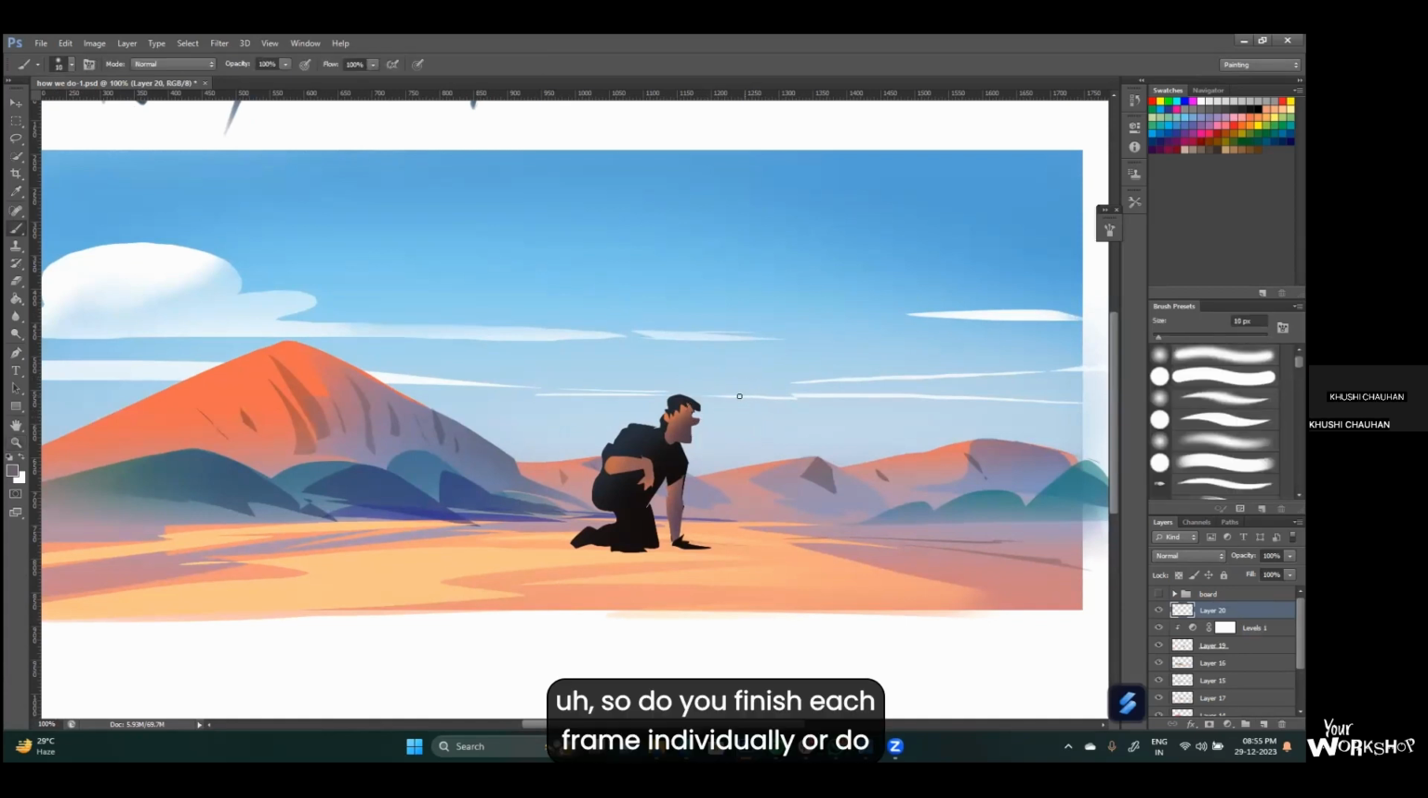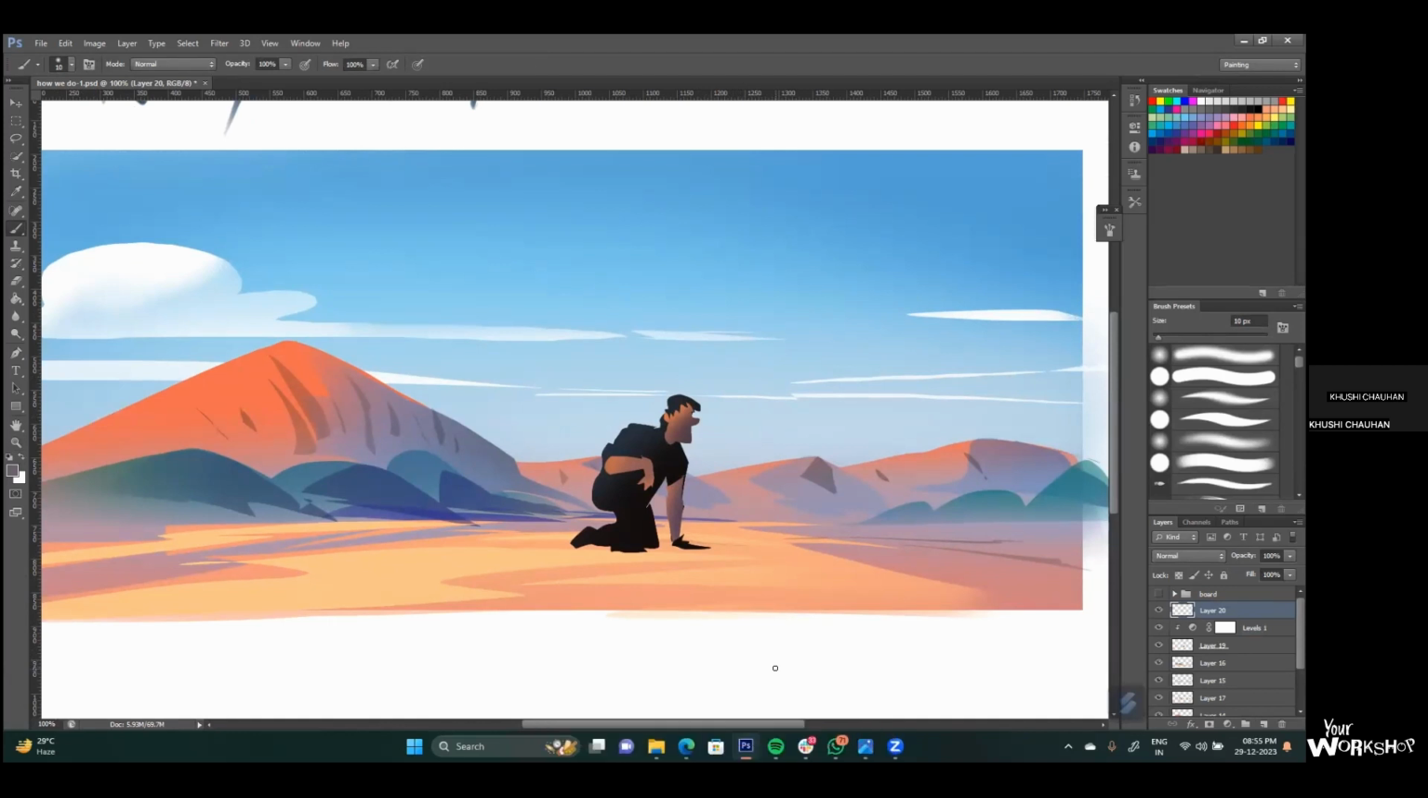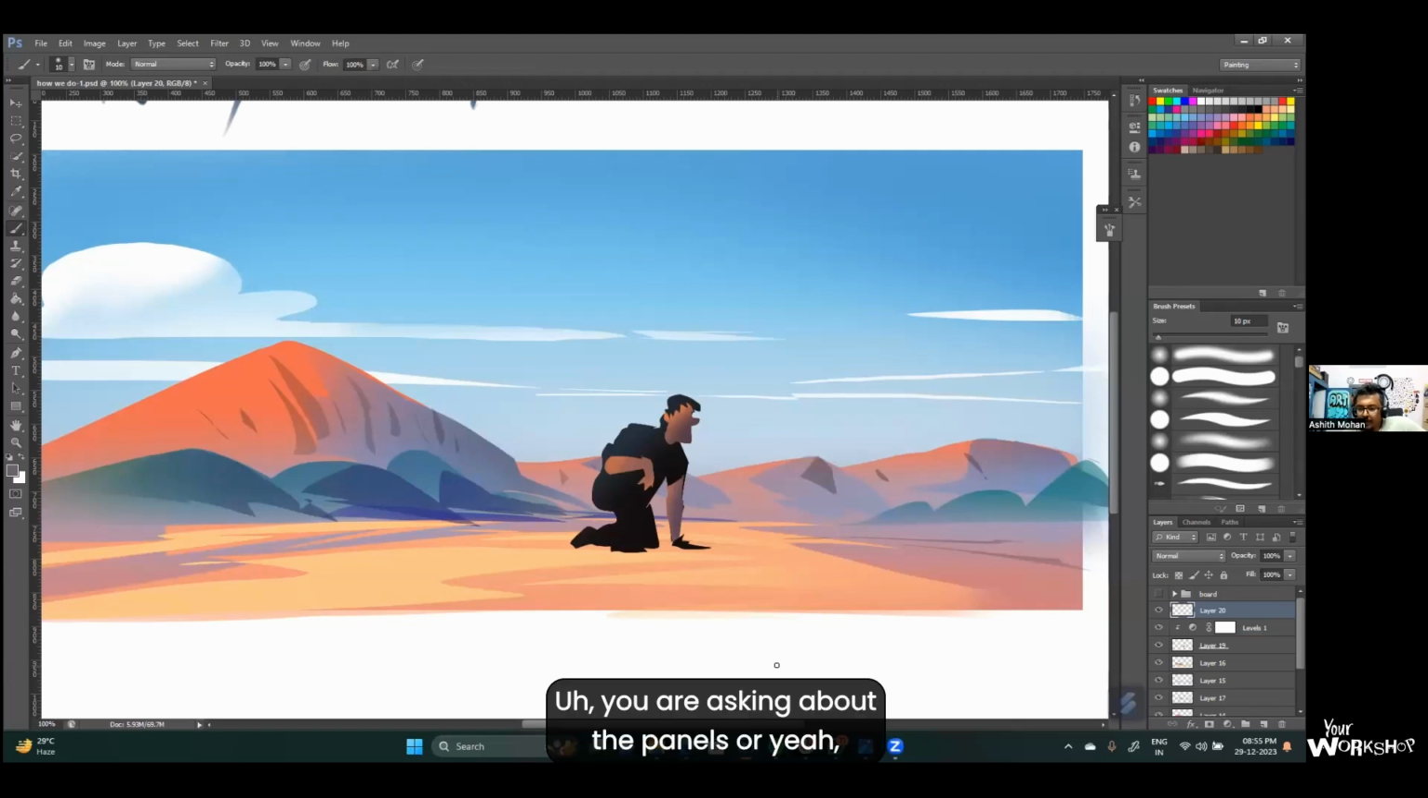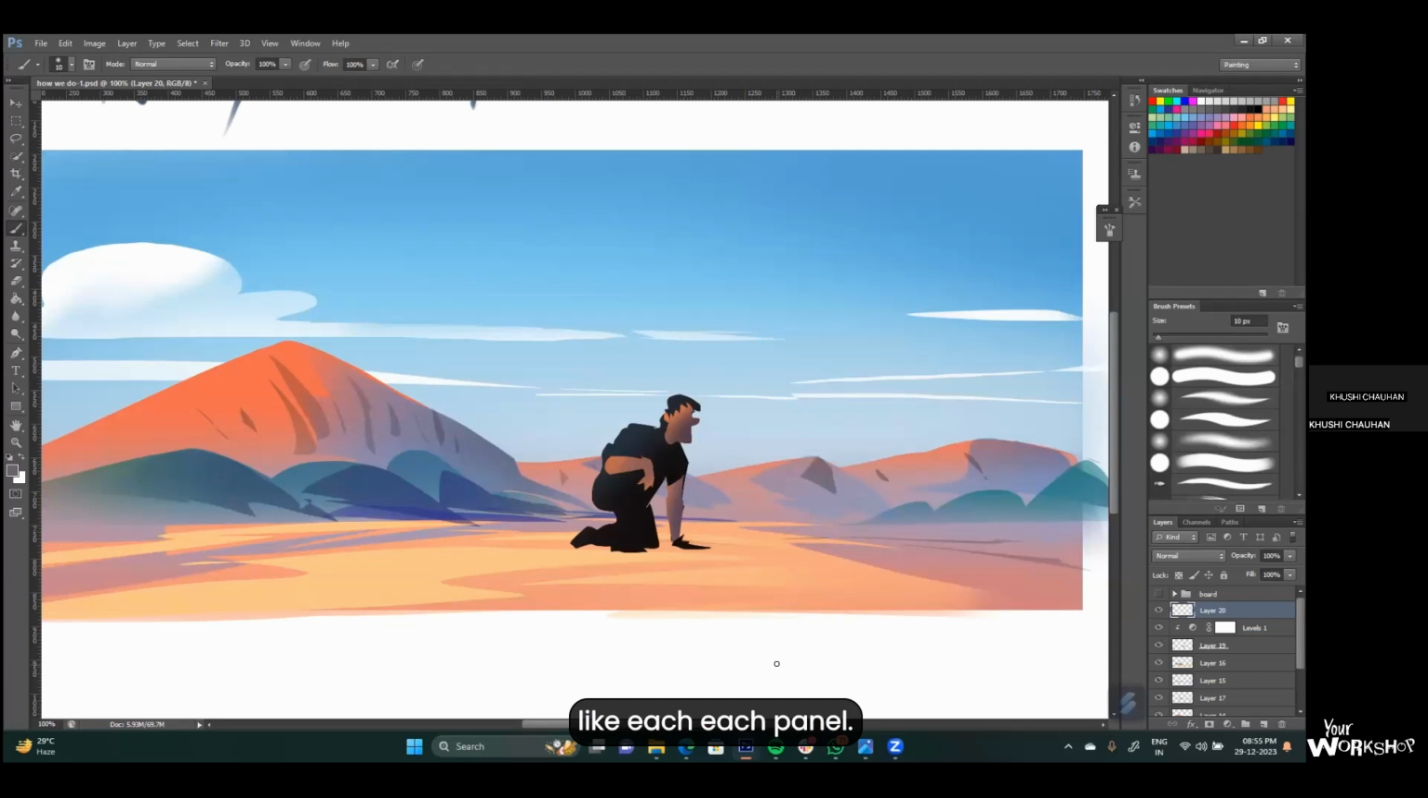So do you finish each frame individually, or do you just do a rough bunch of them and slowly add details to all of them? I do individually. You are asking about the panels? Yeah, each panel.